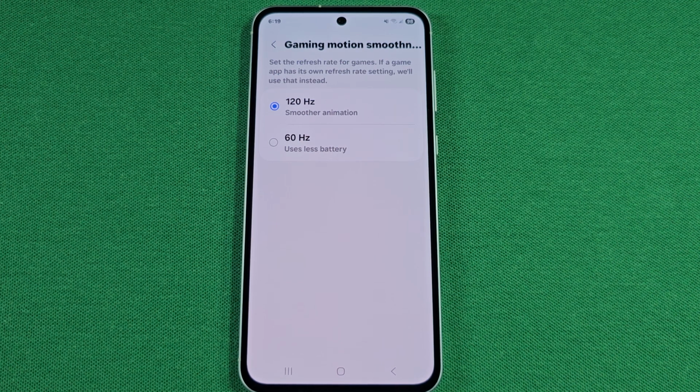Here's where you can go to change the refresh rate settings for just games only, and this is for Samsung phones with Android 15 One UI 7.0. Let's go ahead and get started.